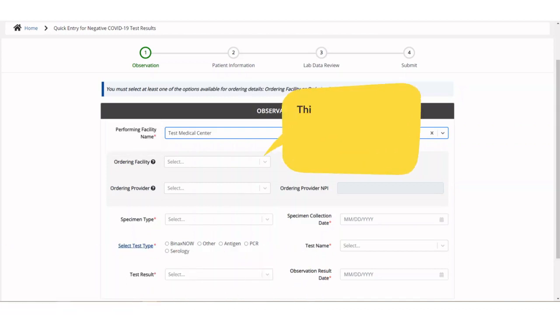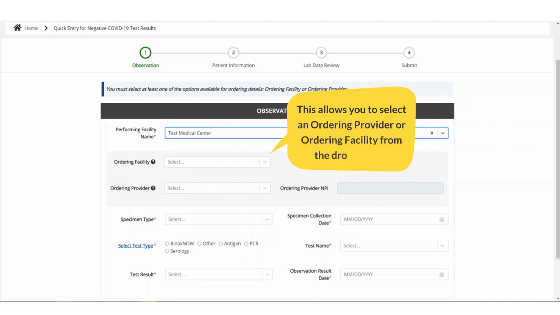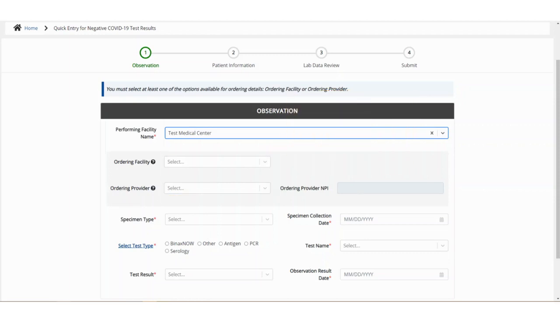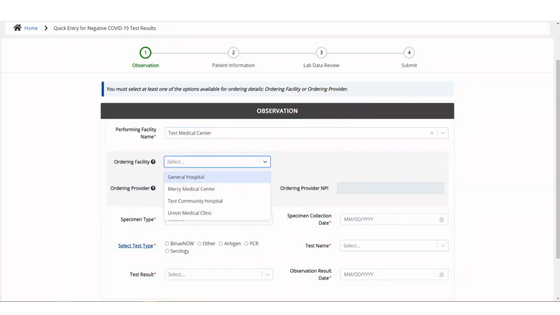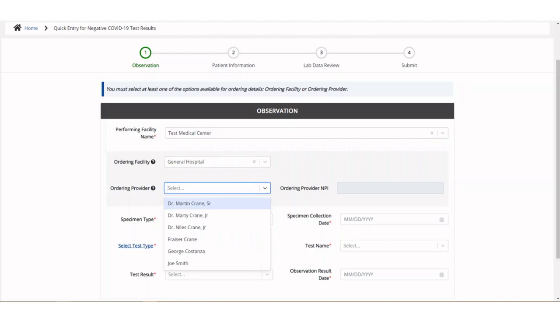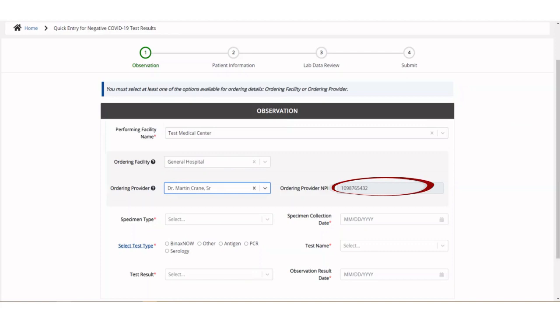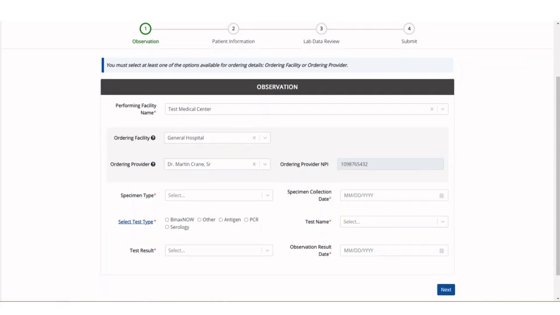This allows you to quickly select an ordering provider or ordering facility from the drop-down options. Select at least one of the options available in the ordering section. As appropriate, select the name of either the ordering facility or the ordering provider from the corresponding drop-downs. If you select an ordering provider from the drop-down, the ordering provider NPI will automatically populate in the field. Select the appropriate specimen type from the drop-down.